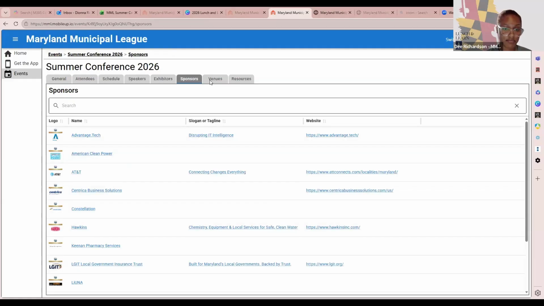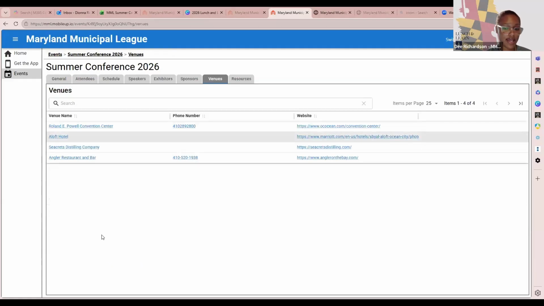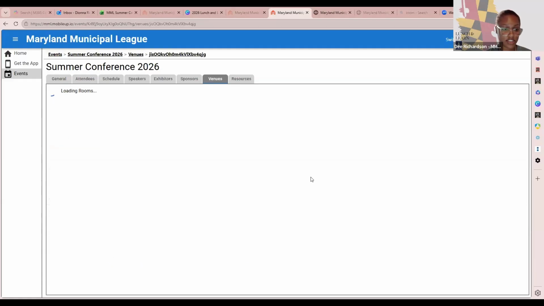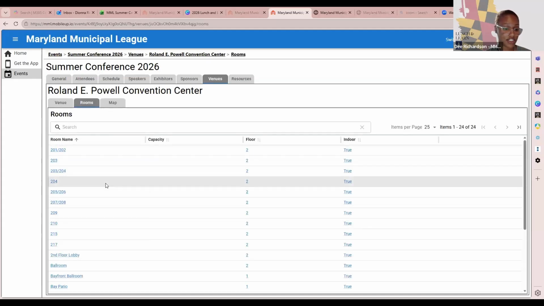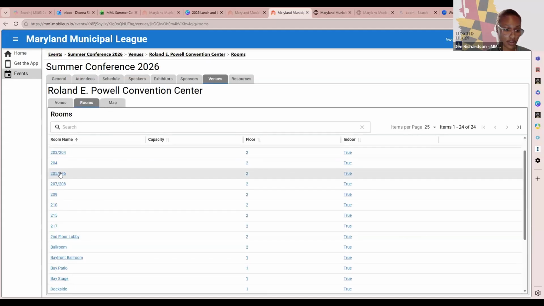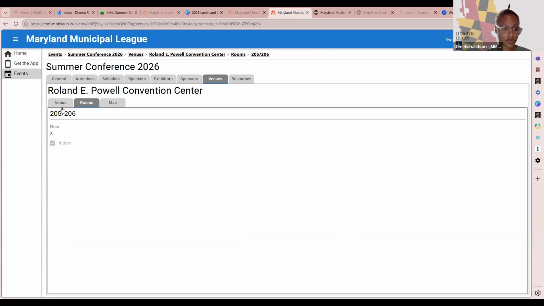And venues are the same thing as before. You can click on it just to see where you'd like to go. The only difference is that now you see venues, rooms, and maps. So you can see rooms at a glance that are all within the convention center, and you can also see which floor they're located on as well.